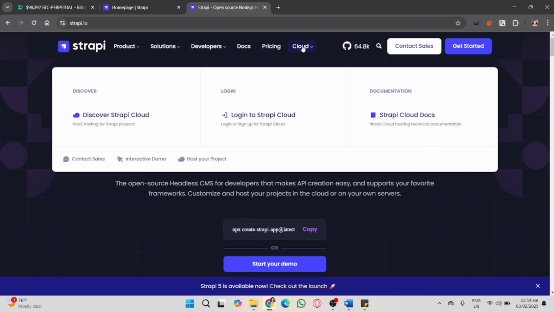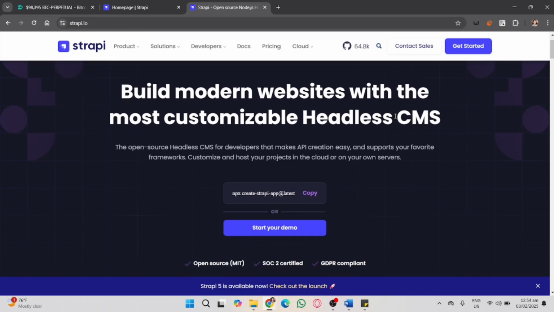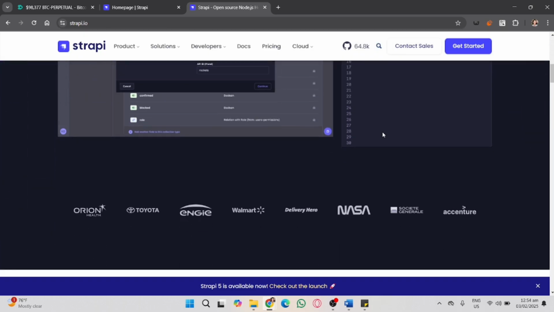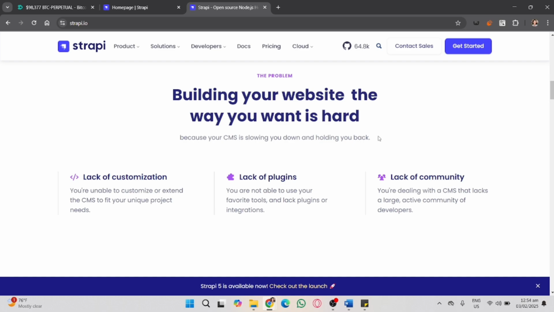Although I can't show you directly the how-to process because of restrictions here in Strapi, listen carefully as I explain each step.